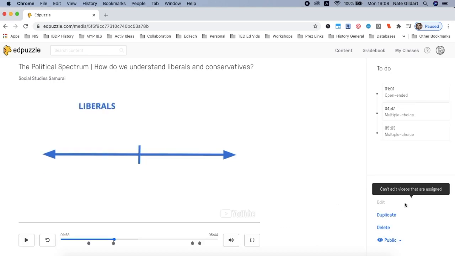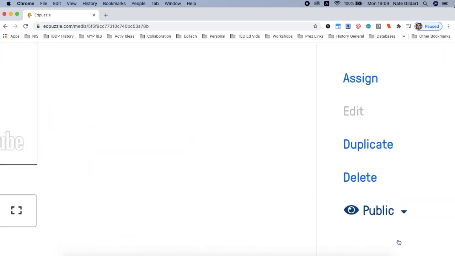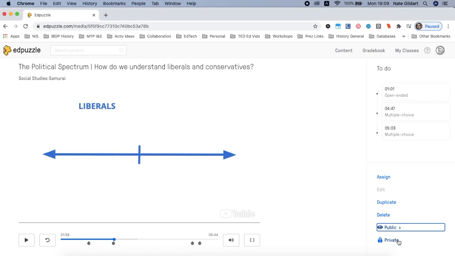Now, this video I cannot edit because I've already assigned it to a class, but I can assign it to a 3rd or 4th or 5th class if I want. I can duplicate the video and then edit it and make it a little different, and I can click delete if I want. And the nice thing is, you see here, I can change the view to public or to private.